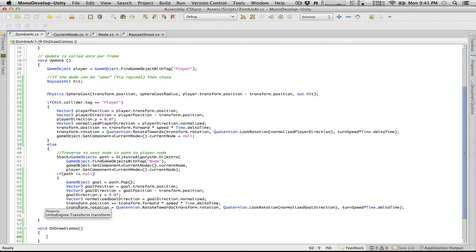So the zombie currently doesn't care about the whole path, so I'm just going to show his goal node. I'm not going to show the whole path. Or do you want me to do the whole path? It doesn't matter. I have to rewire things. Yeah, we'll start with just the goal right now, and then we'll maybe rewire it later.